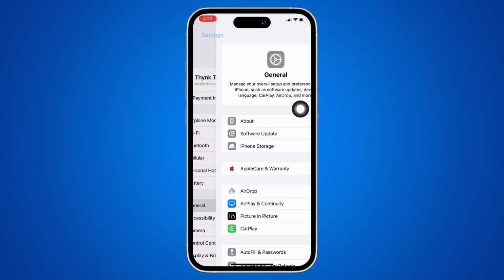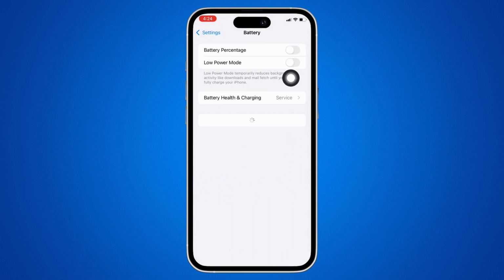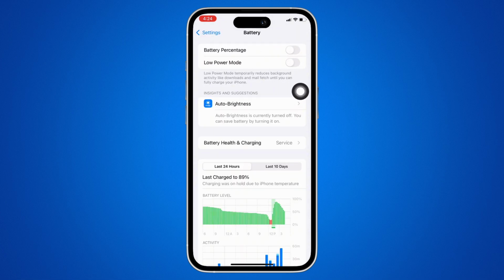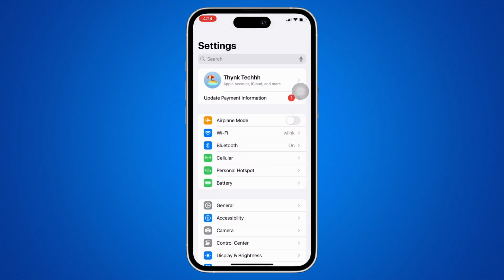See if your issue is fixed yet, and if not, then in settings again tap on battery and then go ahead and toggle off the toggle button for low power mode if enabled, as battery optimization may block syncing.